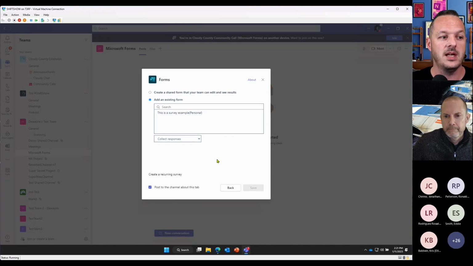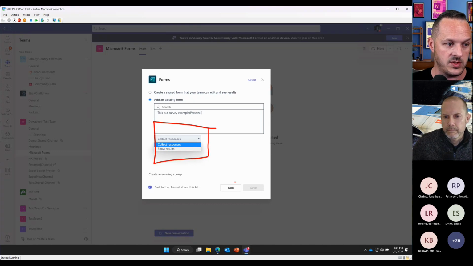This is pretty nice. When you choose an existing form, you're going to have this box right here. This is important because this box is going to say, do I want to collect information in this tab or do I want to show the results in this tab?